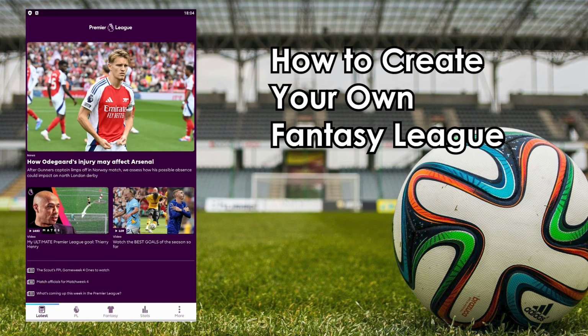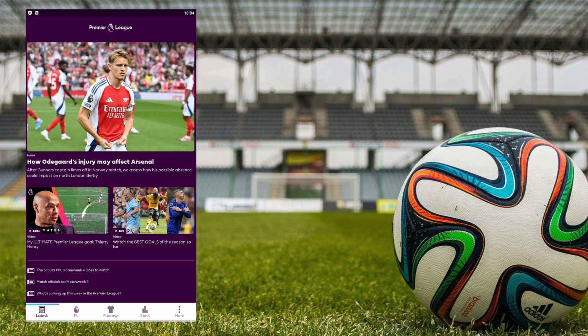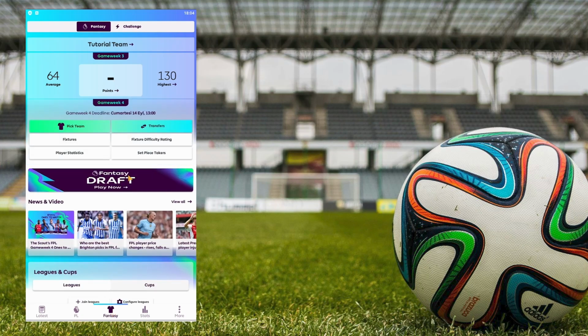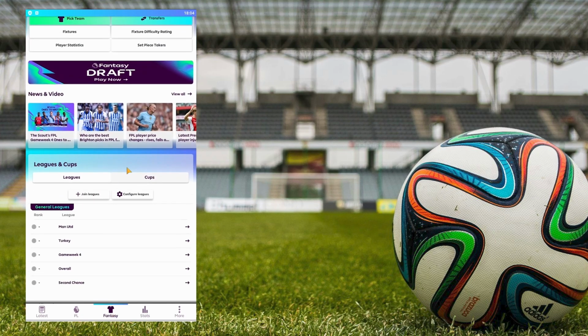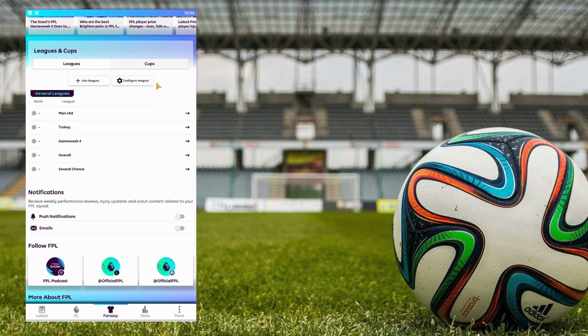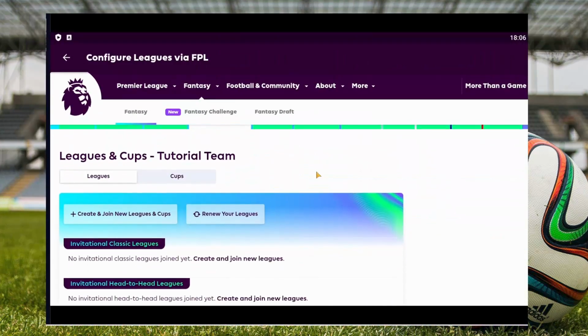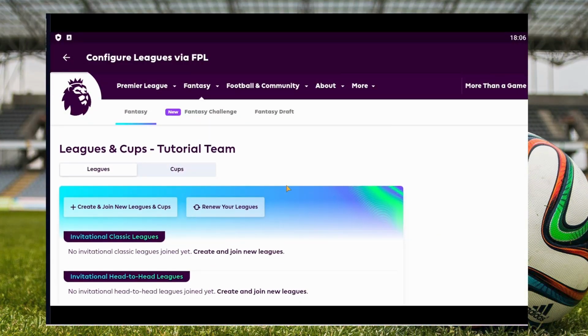Hello everyone, today we are going to learn how to create your own league in Fantasy Premier League. First, click on the Fantasy tab. Scroll down a little and click on Configure Leagues. From here, click Create and Join New League button.